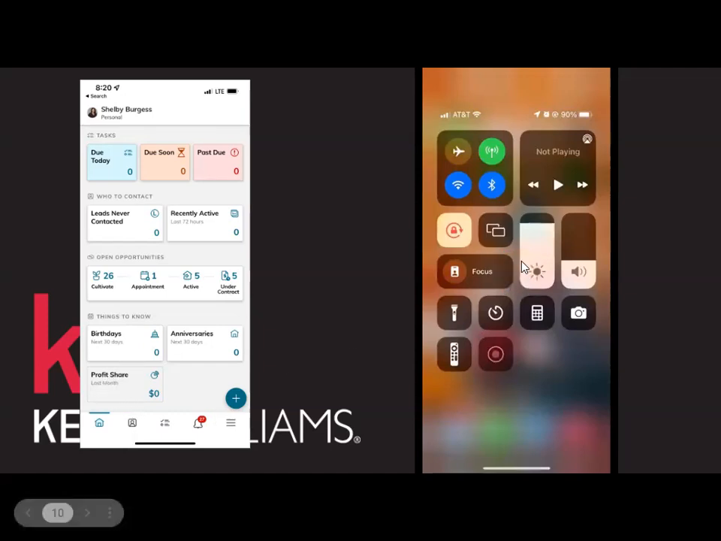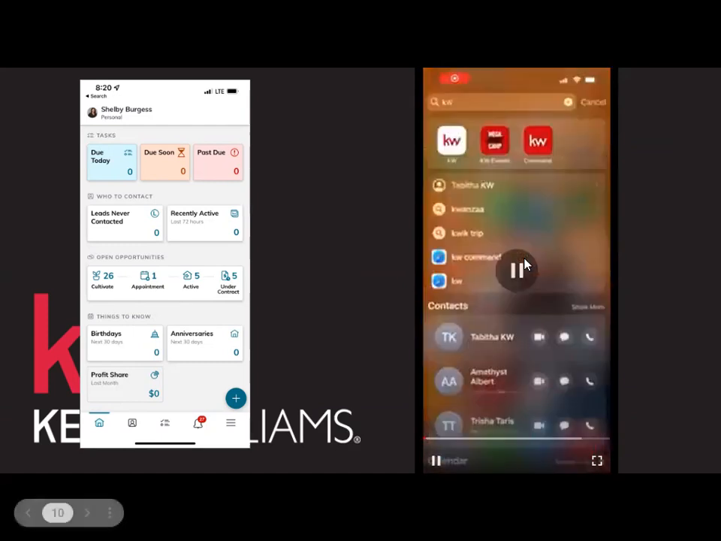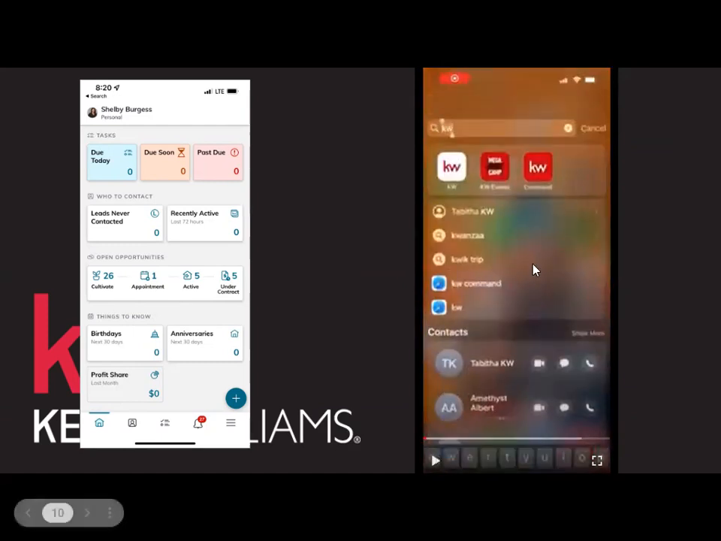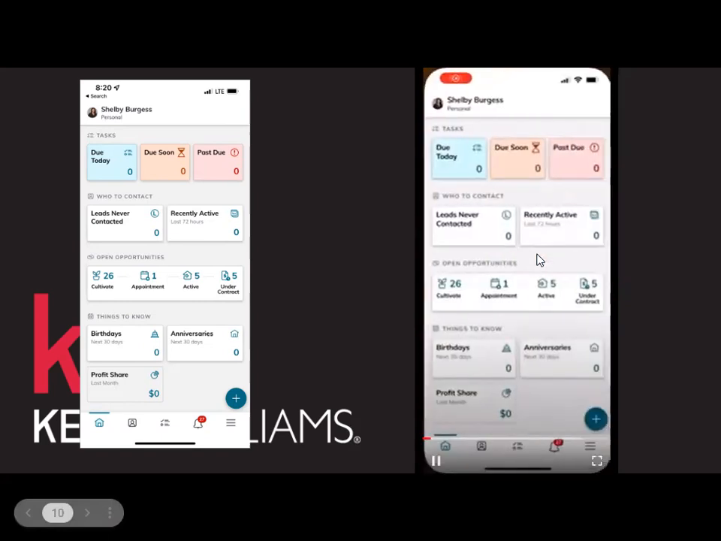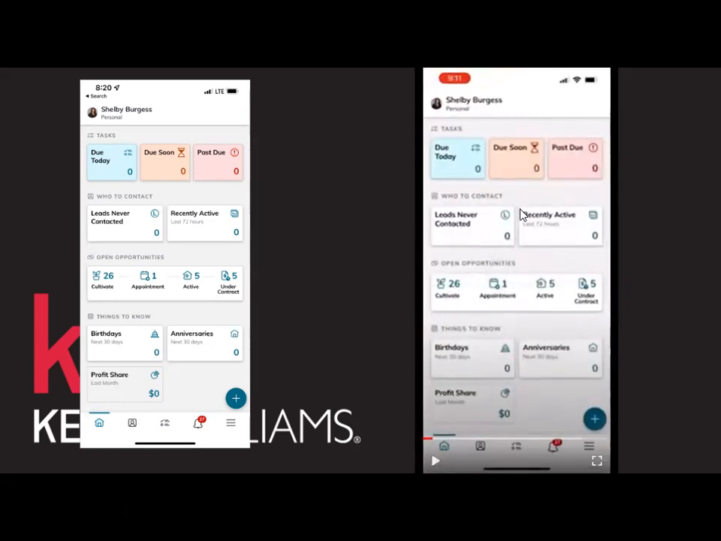I'm hoping this video will work. Okay, so same thing with this. I'm going to play it a little bit and then pause it to explain. So you can see that I have the two apps, the one in the middle you don't really need, but we're going to be opening up this red KW command app. And so this is my home screen. The same thing as what's over here.